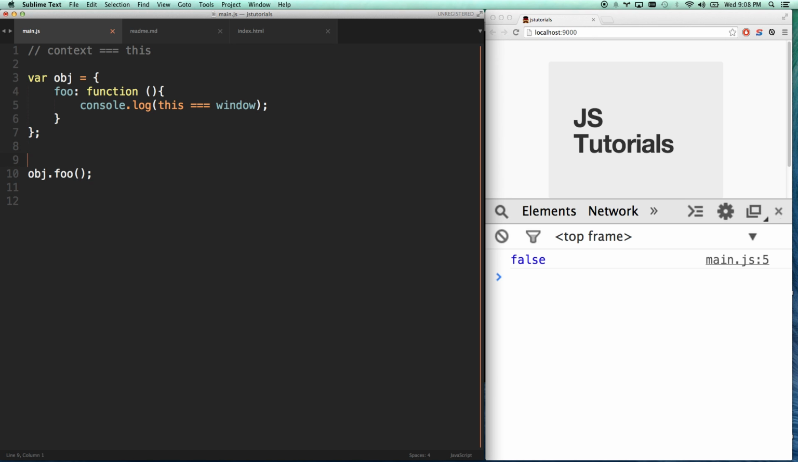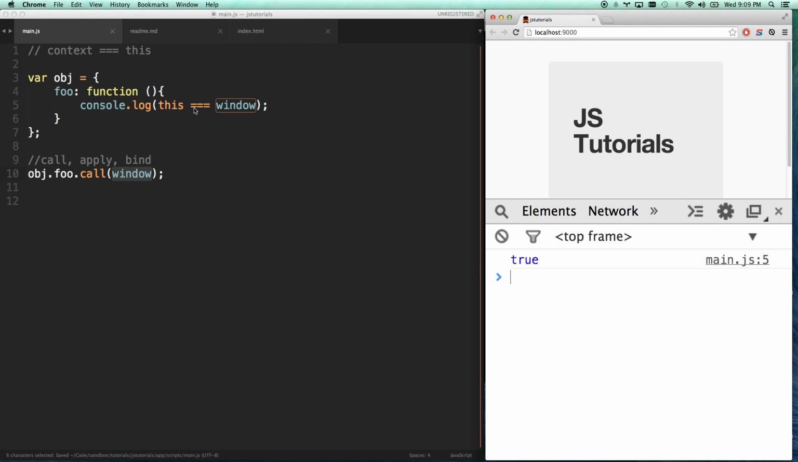Real quick, I'll show you the three JavaScript methods of changing context. They are call, apply, and bind. I won't go too deep into this, but it's just important that you know these are the three that do that. So basically, I can go foo.call(window), and now it's going to run obj.foo, but it's going to change the context to window. So now, does this equal window? Yes, it does. If I take that away and just run foo, does this equal window? No, it does not. So what I've done with call is I've changed the context that this fires in.